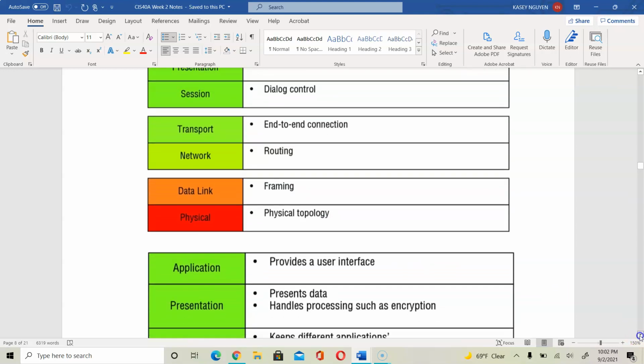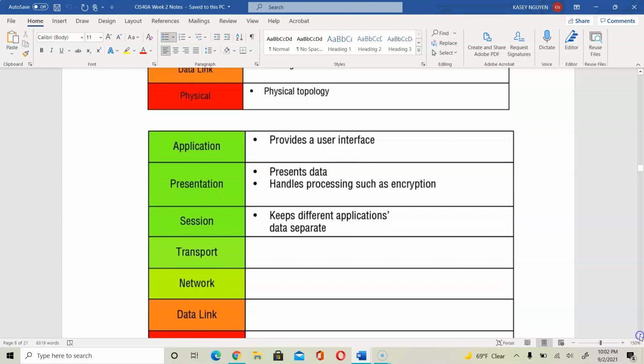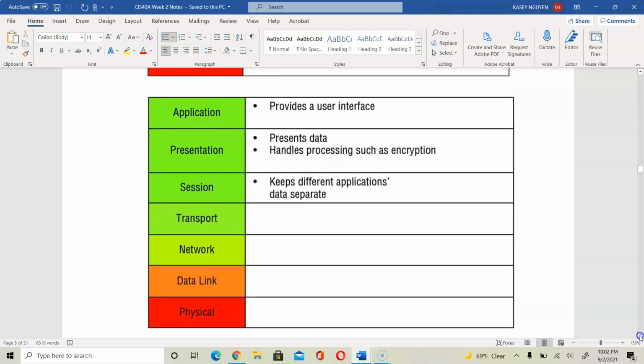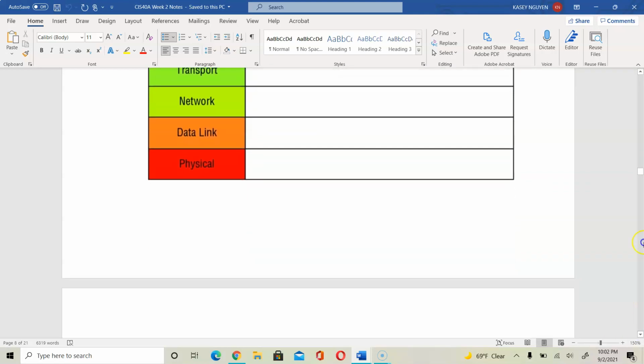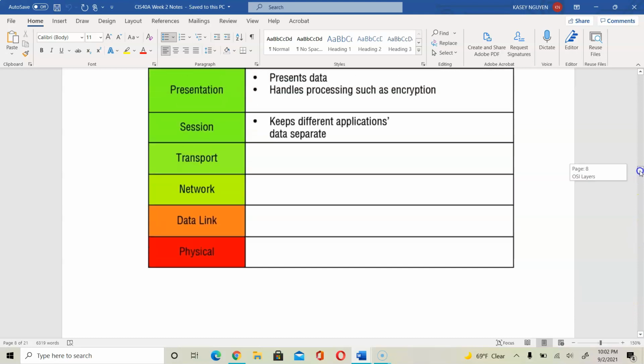So below that, it would show you an example of how the user would be able to access data using a network system. Application provides the interface. Presentation presents the data and handles processing. Session keeps the different application data separate. And then the other layers are going to be established, the physical and the logical connection of your system.